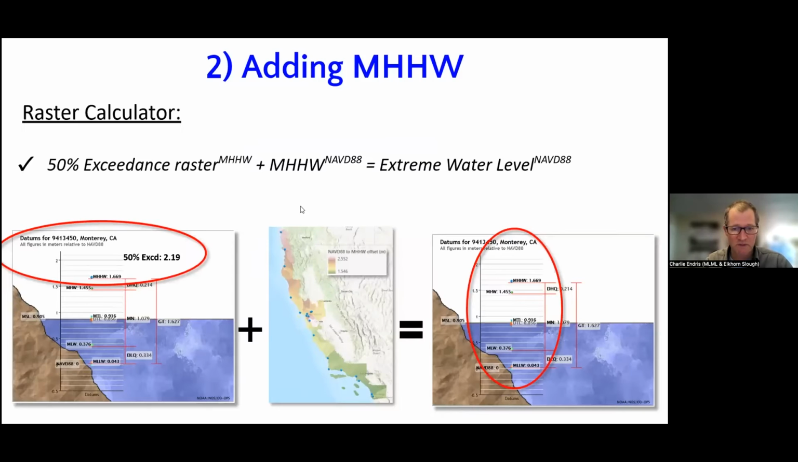So this, we simply took this raster data set and added that to what we created here, our 50% exceedance raster that we just interpolated. That way we get everything down to our common vertical datum of NAVD88. Now we've calculated our full extreme water level for that range, for all of these different sites.